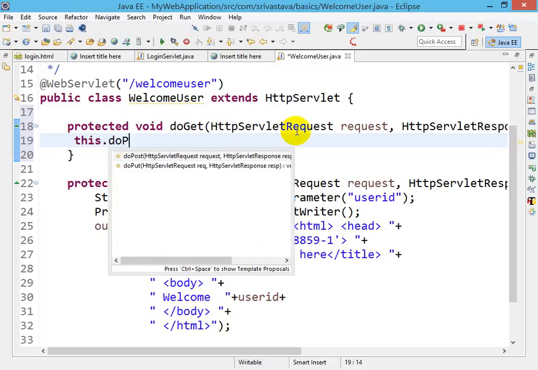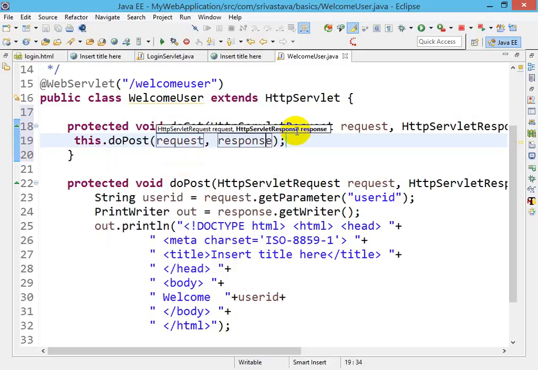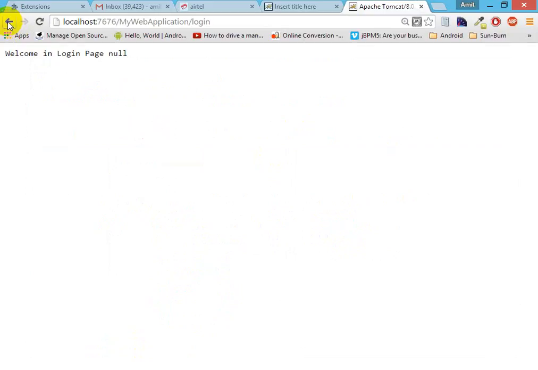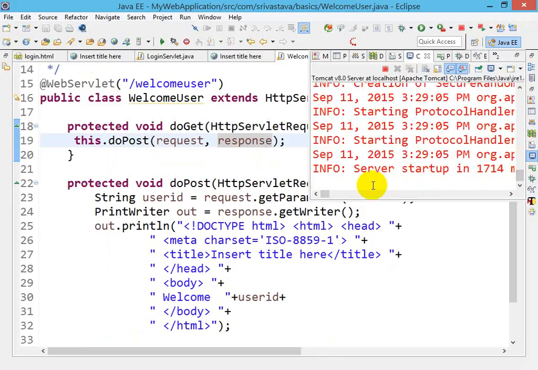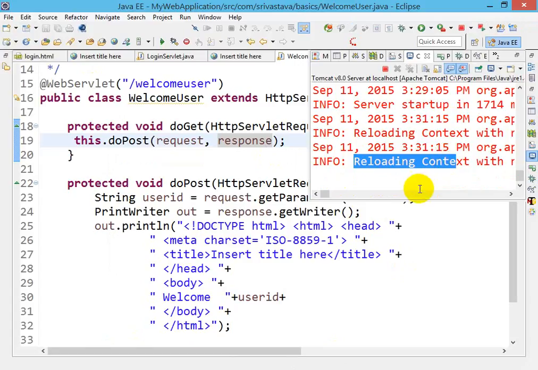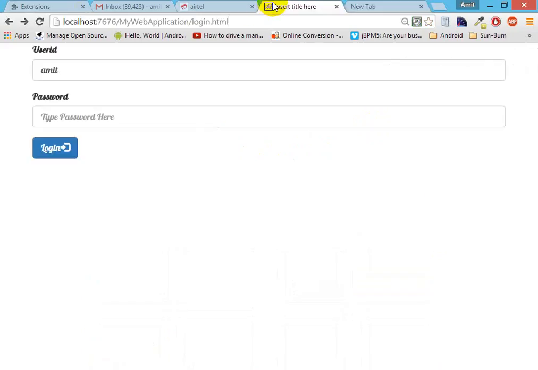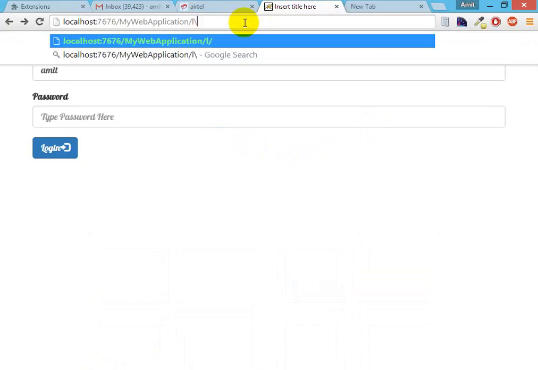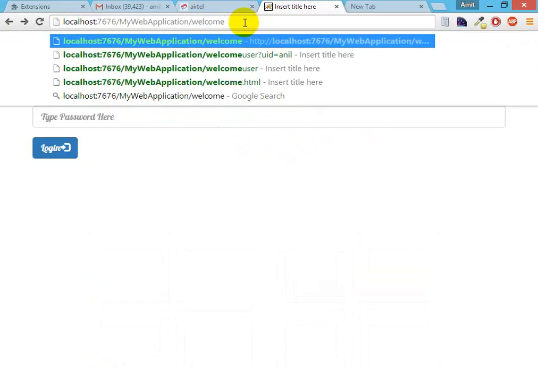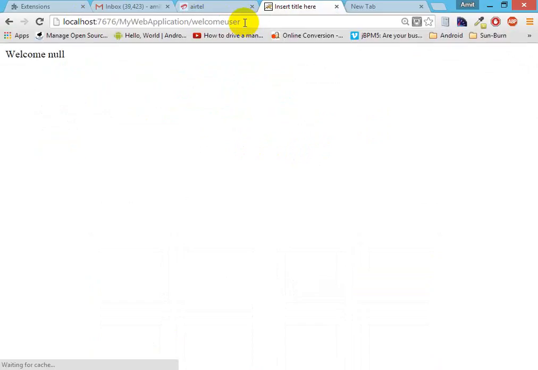So I will specify this dot doPost. Now just wait for the changes to get uploaded, right? So it is uploaded on the server. Now this time, instead of going to the login, I am directly going to the welcome user page, and it is saying welcome null, right? So it means I am able to go directly inside a page, right?